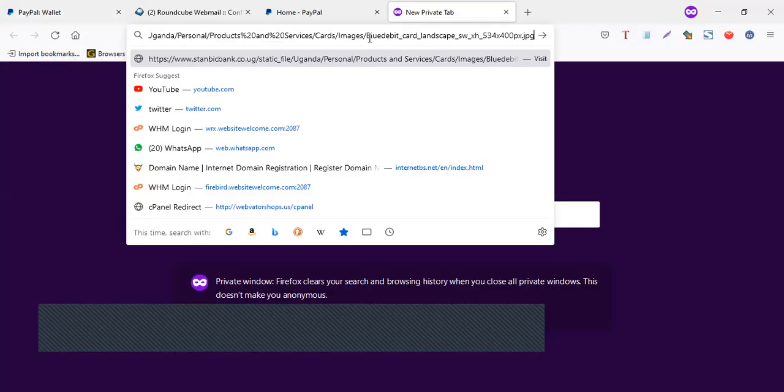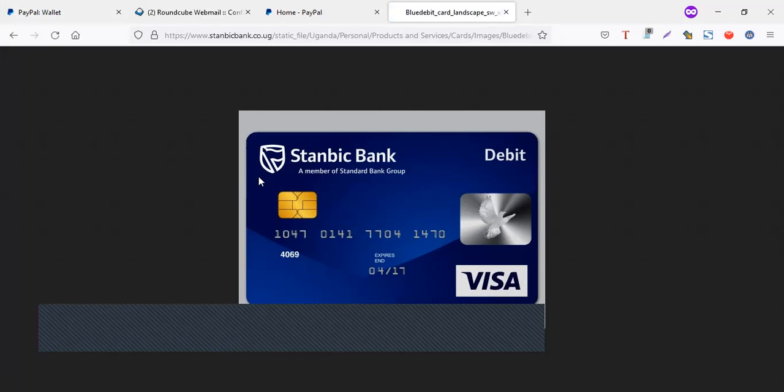Okay, so I'm going to just paste in there. This is an example of a card. This is just an online example card. Okay, it doesn't really work. So this is a 1047. These are your card numbers, so you have to type all that stuff.